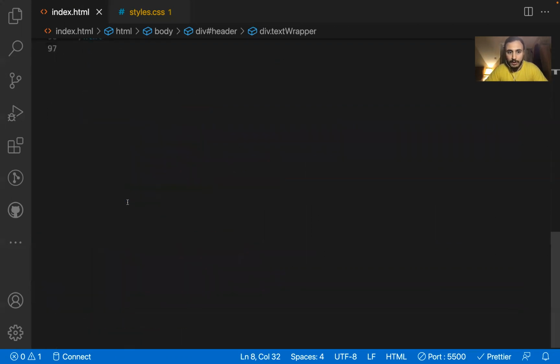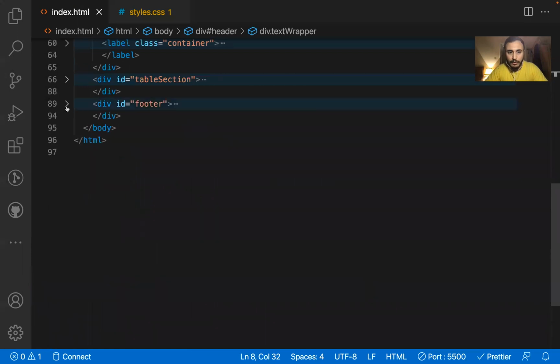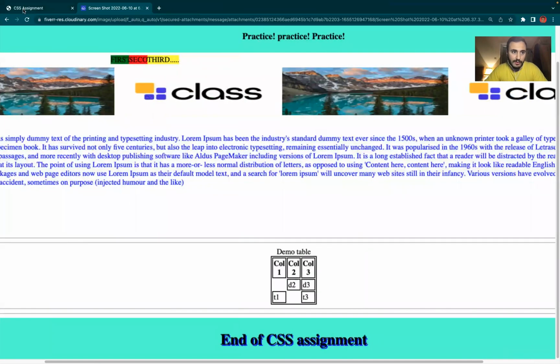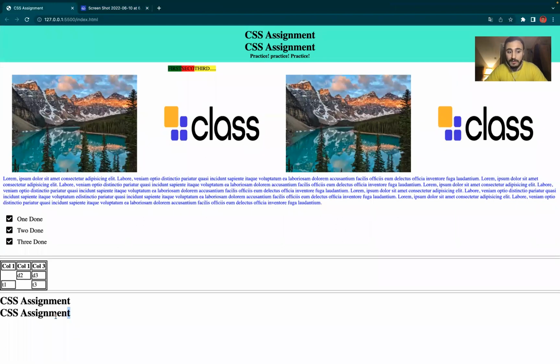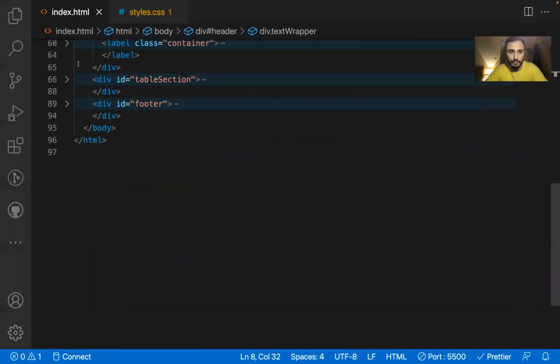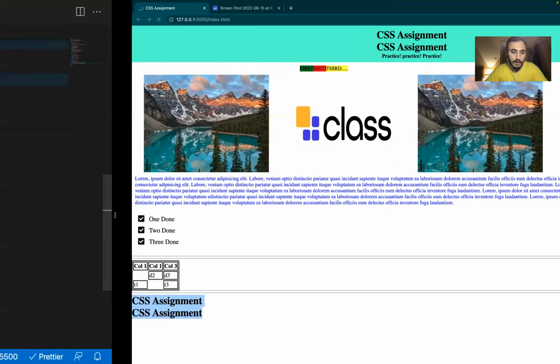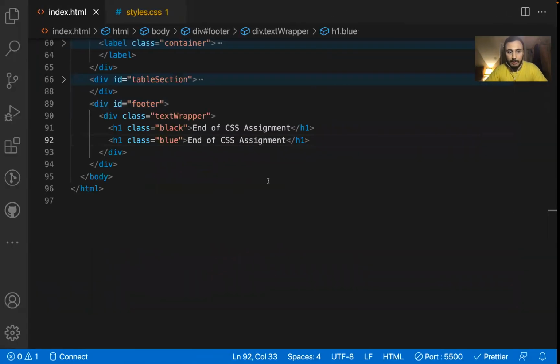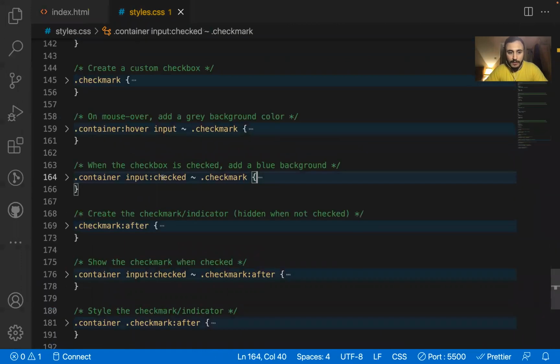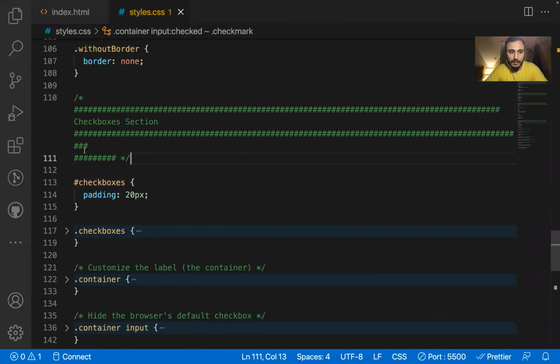Okay, let's look now at our screen first and see what's happening. Amazing. We have CSS assignment 2 times. For sure, we should change the text and put end of copy paste. Then we have now end of CSS assignment. So now let's go here, make a new section.